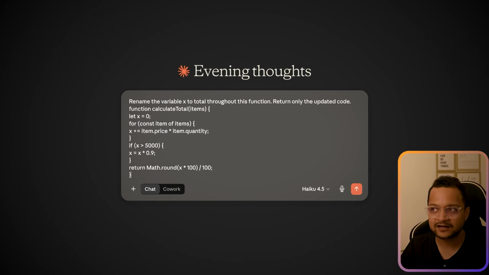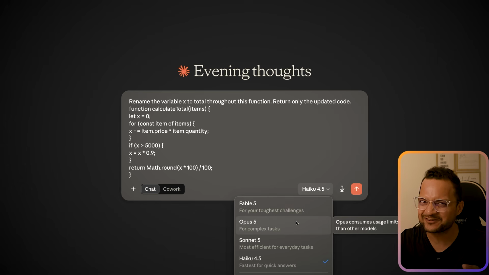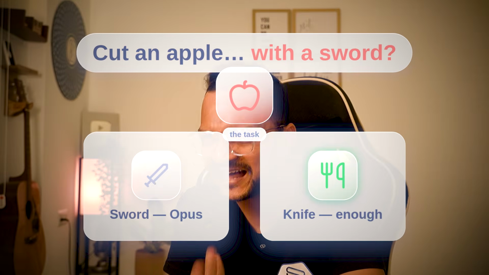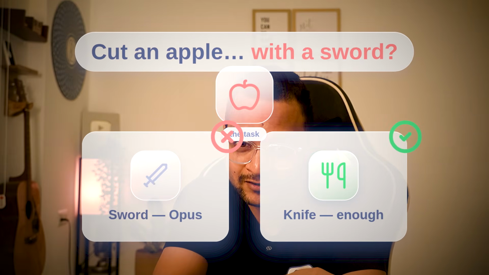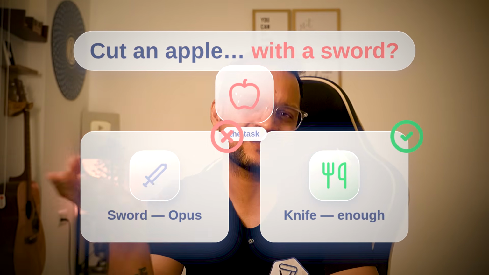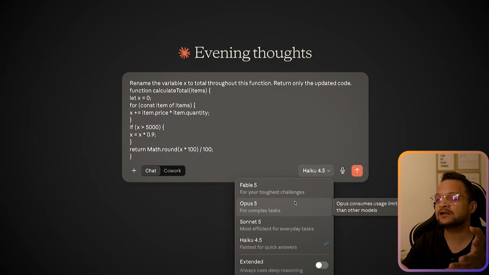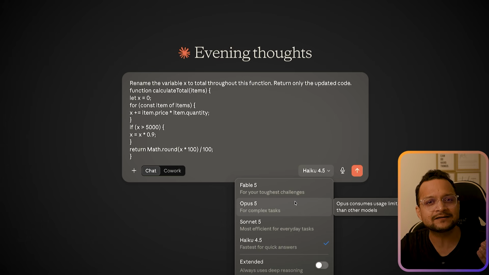Let's say I'm working on something which is very simple, like renaming a variable. So I have this very simple task where I need to rename the X to total in this function. And if I use Fable or Opus, that will be overkill. Think about this, like you want to cut an apple but with a sword, not with a knife. That's not good. Although a sword can cut the apple, why do we need a sword for cutting the apple? Same with Fable and Opus, you don't need these models just to do a very simple task.